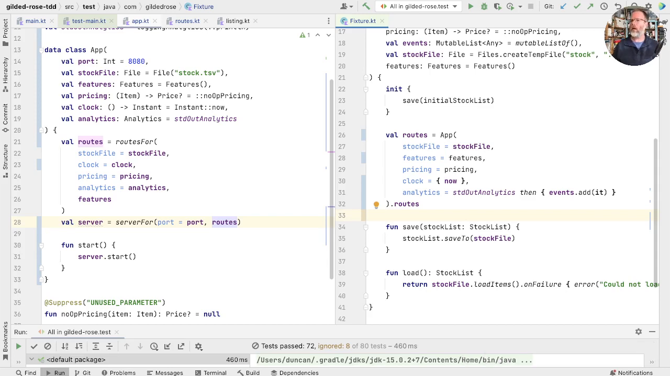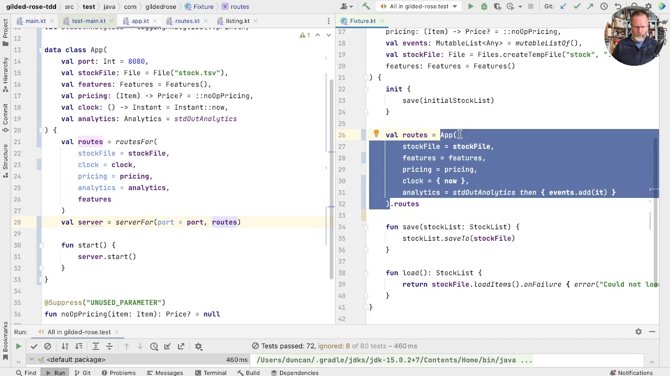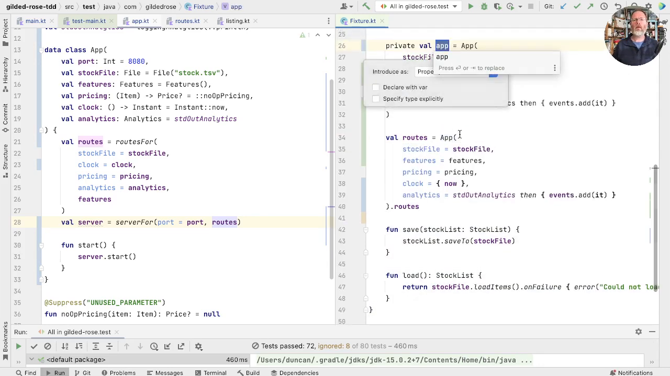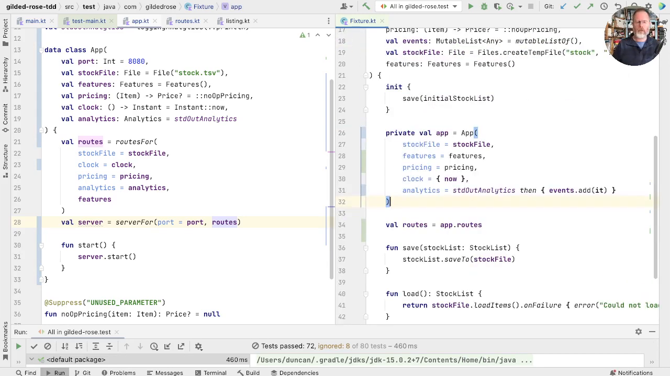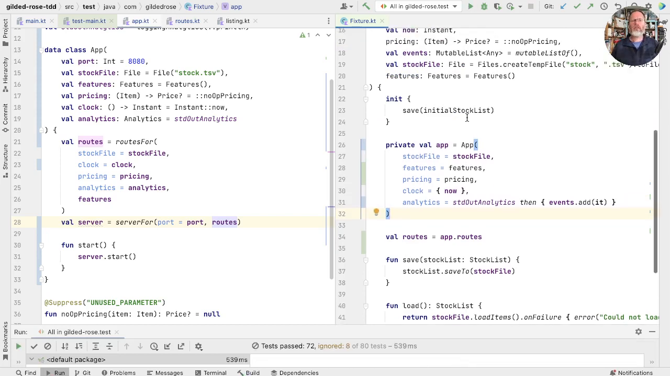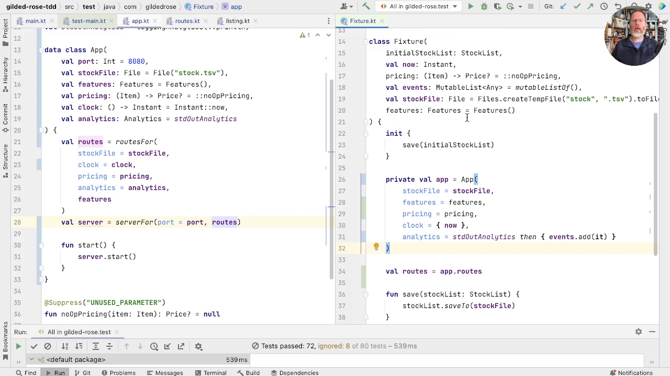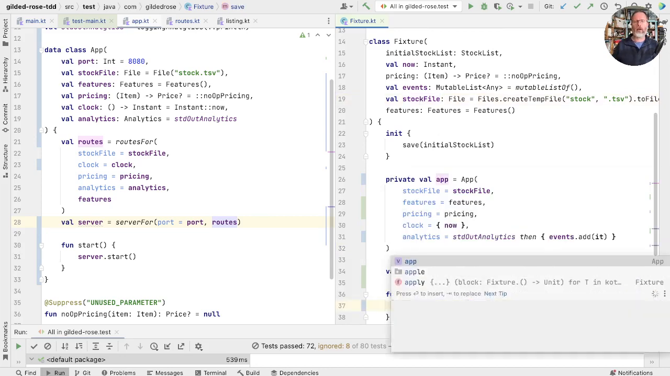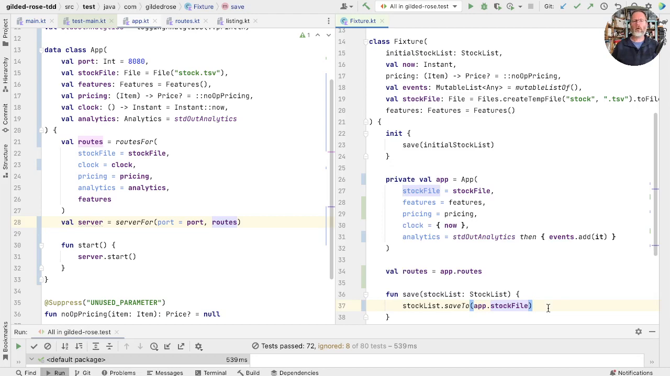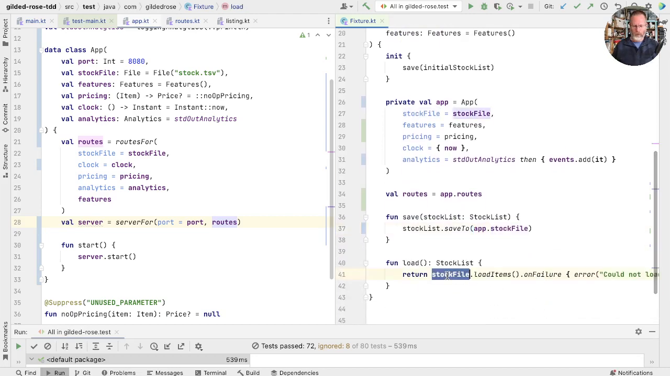Wonderful. And now instead of creating an app on the fly here, I'm going to make a property out of it. So that's my app. And that should again pass the tests. And now we want our fixture to have as little state of its own as we can. It starts at the moment with this val stockFile here, but then it passes into the app. So in fact, we could use that here as app.stockFile. And the same will be true here. This would be app.stockFile.